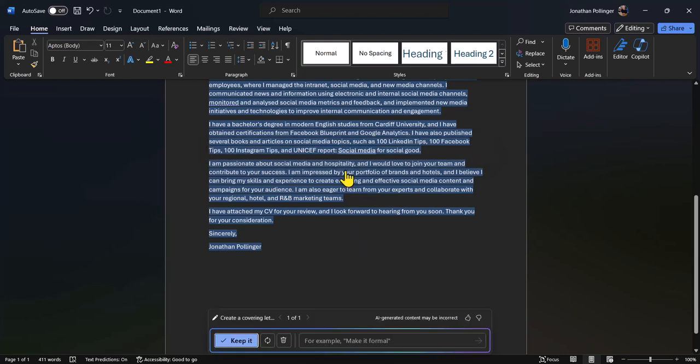So here we are: passionate about social media and hospitality, love to join your team, impressed by your portfolio brands, etc. So it has used my CV, drawn down that information, and then tailor-made the covering letter so that it's appropriate for this particular role, and all neatly done on one page. So we've got one page of A4 here, and it's also put my name in at the bottom there. So that's how to create a covering letter using Microsoft Copilot.